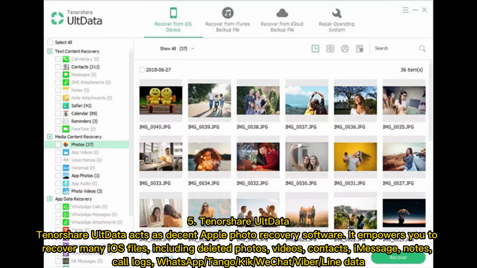5. Tenorshare UltData. Tenorshare UltData acts as decent Apple photo recovery software. It empowers you to recover many iOS files, including deleted photos, videos, contacts, images, notes, call logs, WhatsApp or Tango or Kik or WeChat or Viber or Line data.